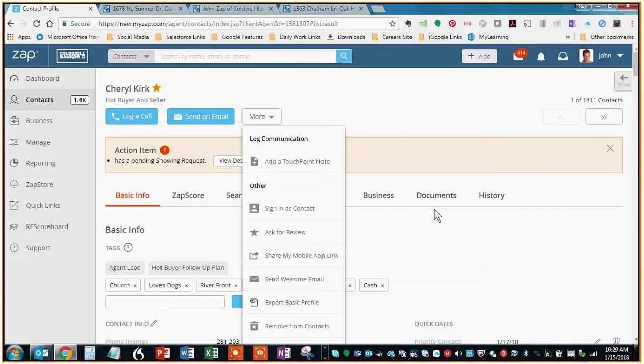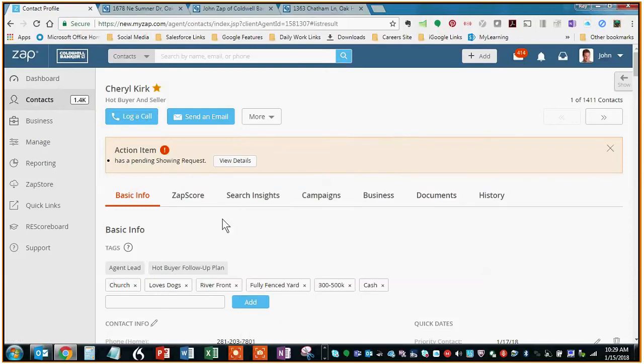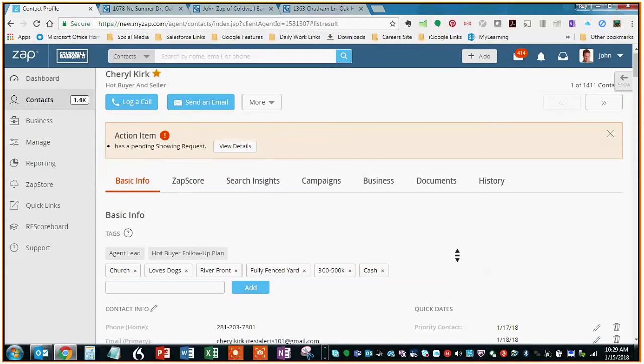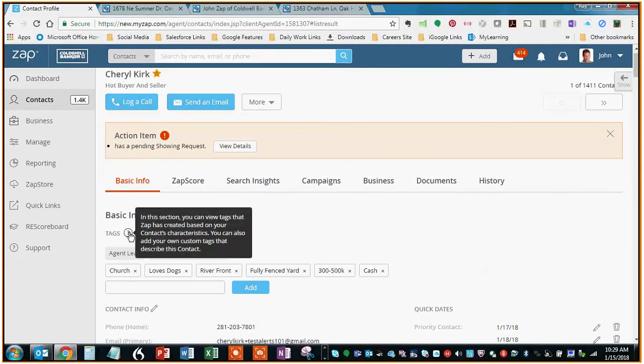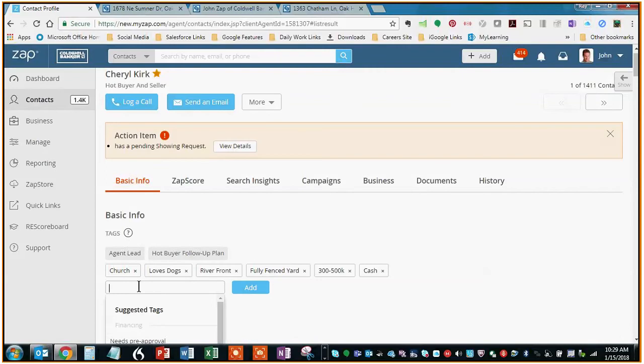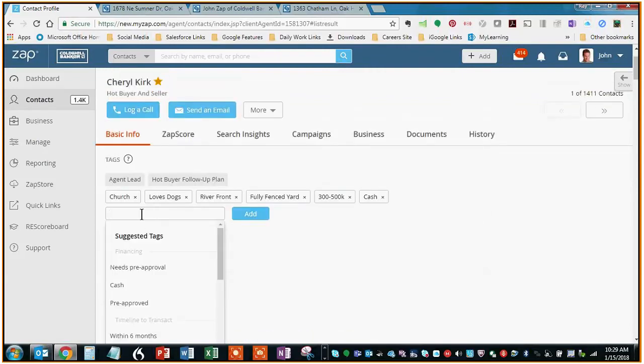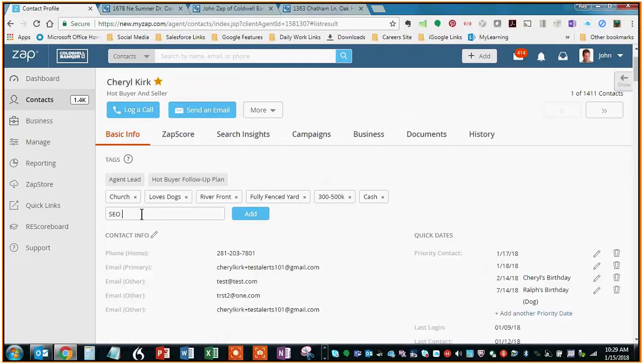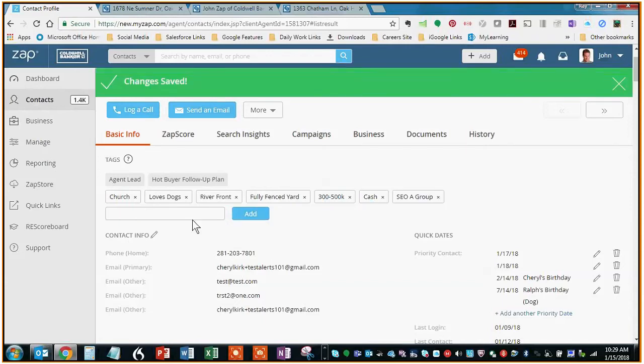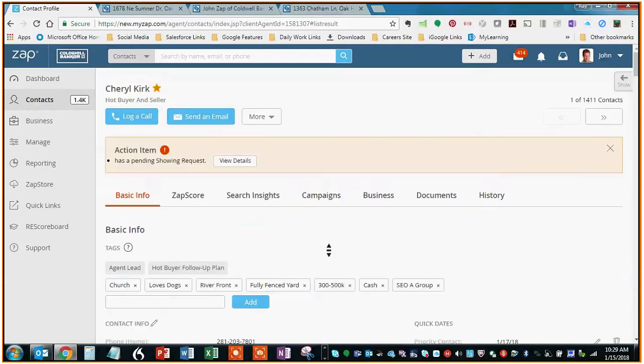So let's take a look at some other really cool things that you can do here. Basic info, it's the same. However, you can add a tag right here at the beginning. Now, a lot of these folks will remember from their training classes that what we used to do is have the SEO group, A group, or whatever. This is just a way that I teach them how to manage their sphere of influence. As soon as you add that, it is there and available, and you can add it any other time as well. So those are always available and they're searchable.